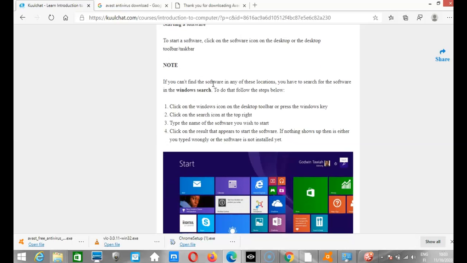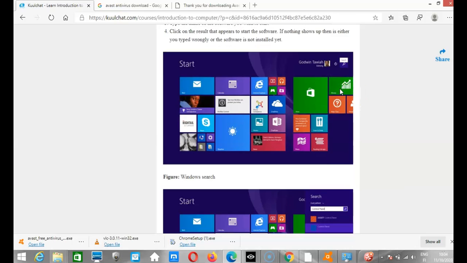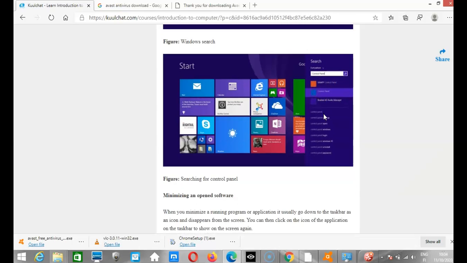Okay, then we also talk about how you can start an application. So any application whose icon is neither on the desktop nor on the taskbar, you can search for it. So you click on the Windows icon or Windows key, then the start window will show. Then you click on the search icon. So once you click on the search icon, you can type in the software you want to search. So if you want to search for Microsoft Word, you just type in Microsoft Word here. The list will show. So you just click on it and the software will start.